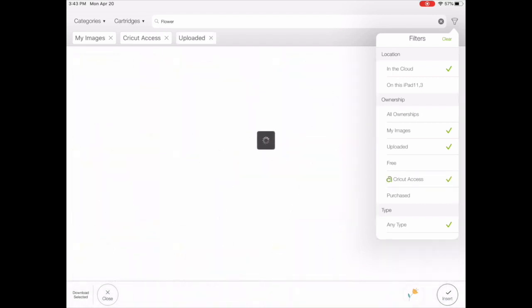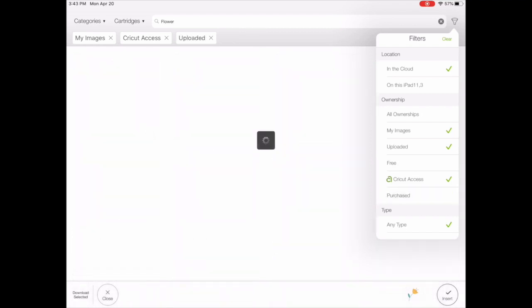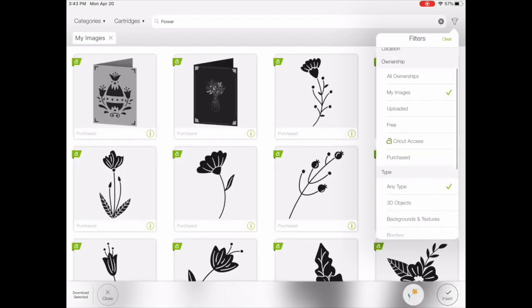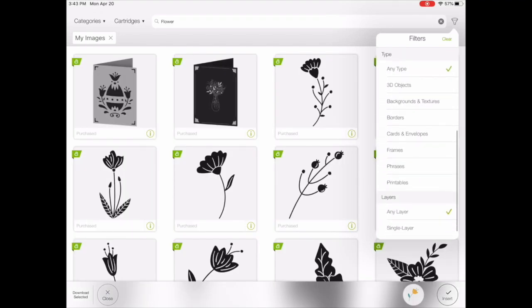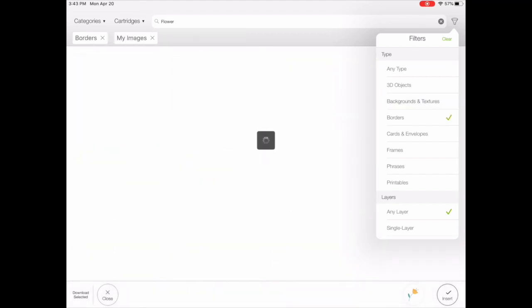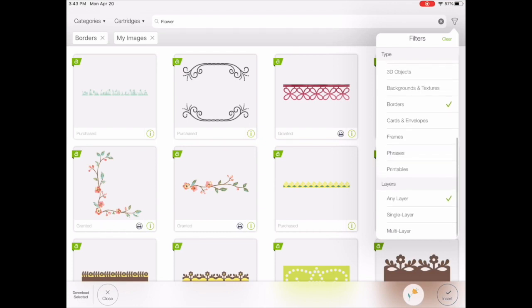You can actually add several filters on here, however you choose to do so. And then you can also change the type, which is going to be 3D, backgrounds and textures, borders, cards and envelopes, frames. It's going to give you options for any layer, single layer, or multi-layer.